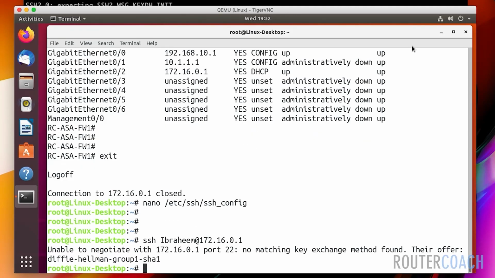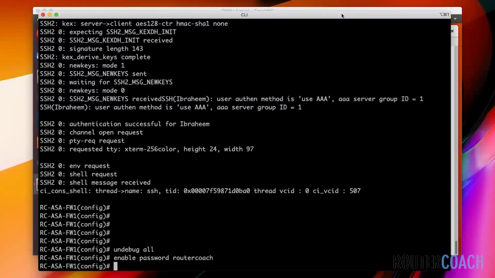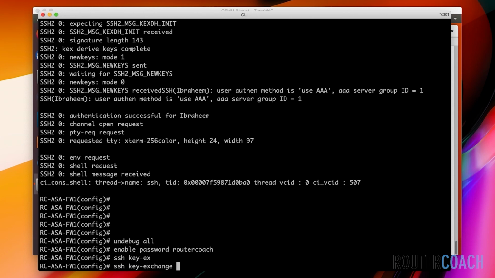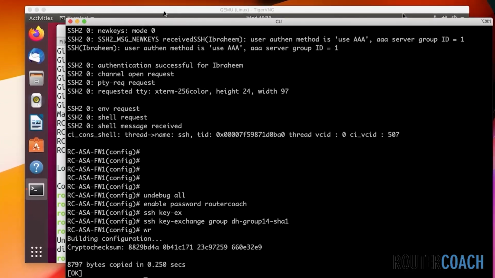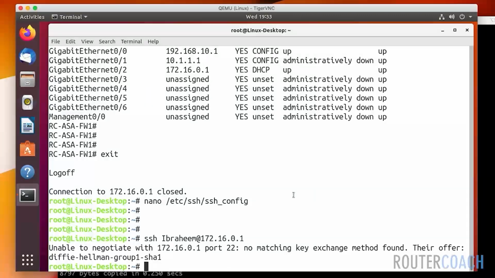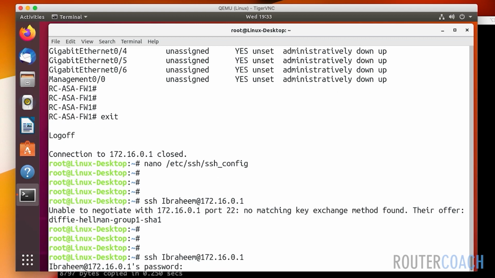Yeah. So if we now jump onto our ASA, the command here we have to use is SSH key-exchange group dh-group14-sha1. This is the key exchange that's coming from our Ubuntu box. Let's save that config. Let's jump back onto our Ubuntu box, and I'm expecting that we can now SSH to the ASA.